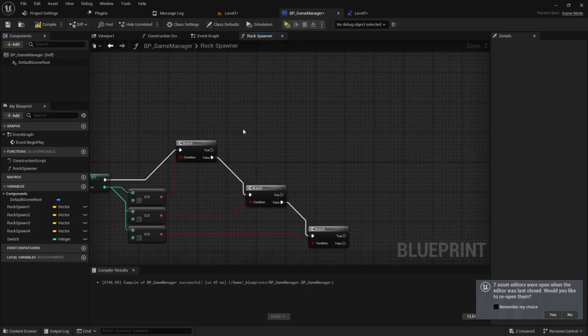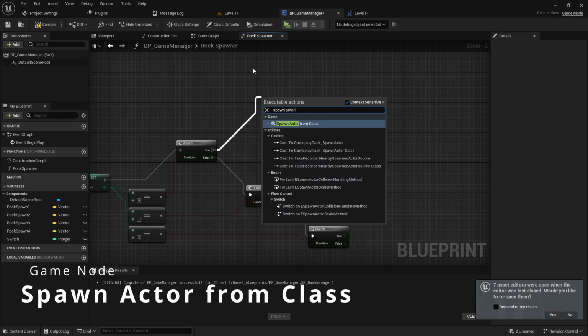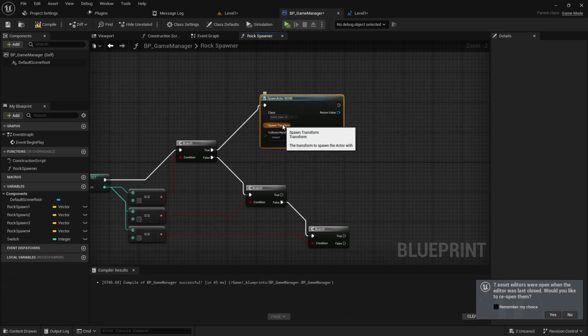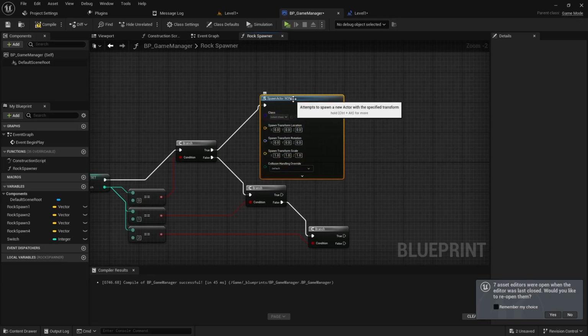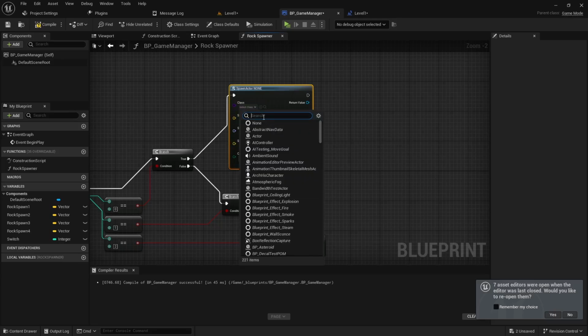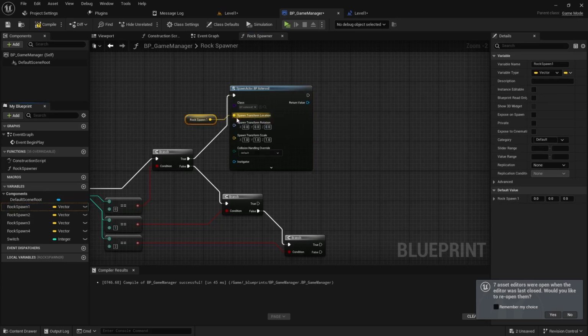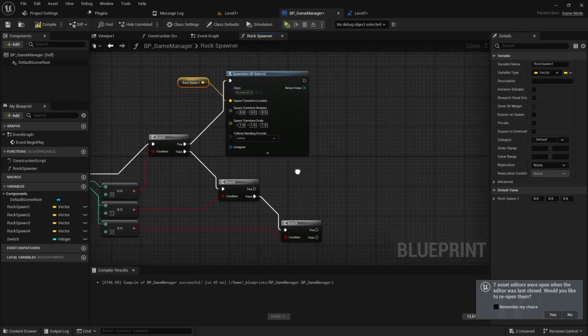And then the purpose of this function is to spawn the asteroid, right? So you can come off into a spawn actor from class. We can split the transform, so we have access to the location. And remember, we're not going to mess with the scale because we're doing that in the asteroid itself. And then we can just search for the BP asteroid that we created in an earlier video. And then you just plug in your rock spawn like that.